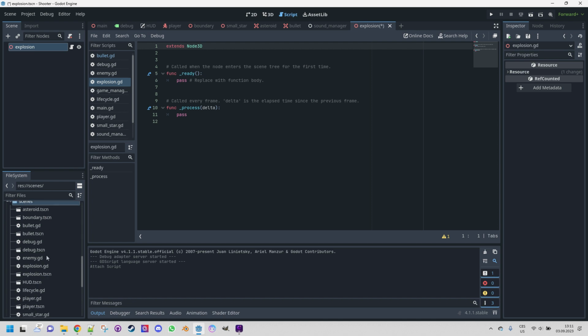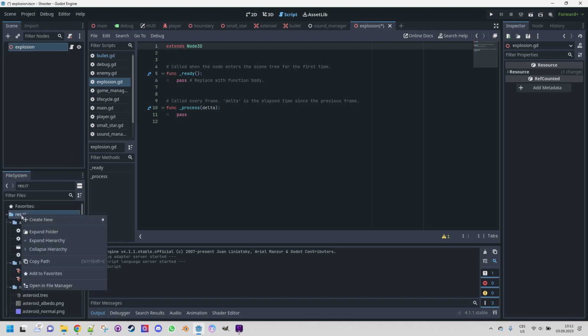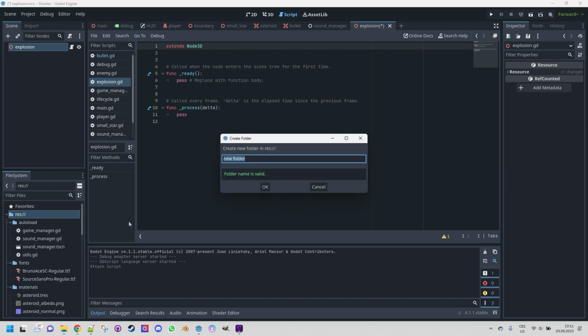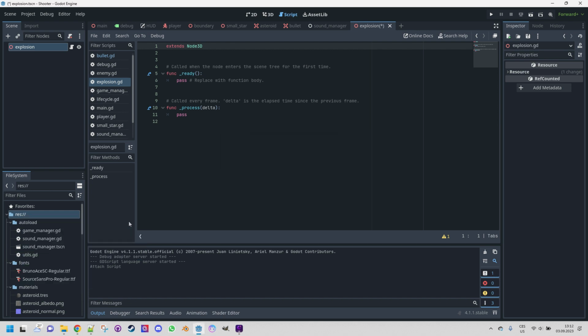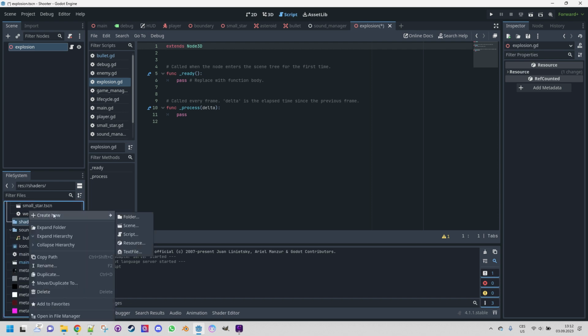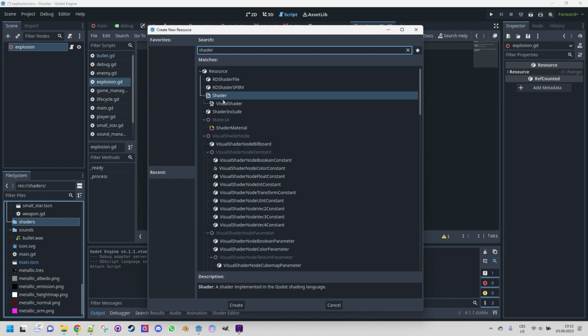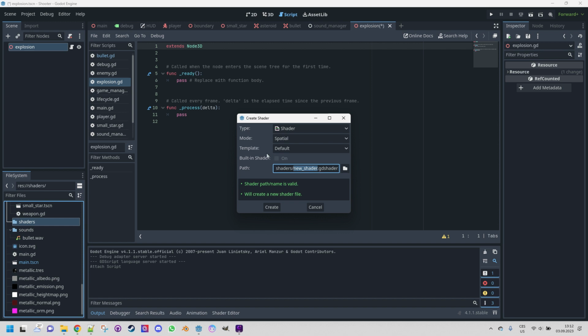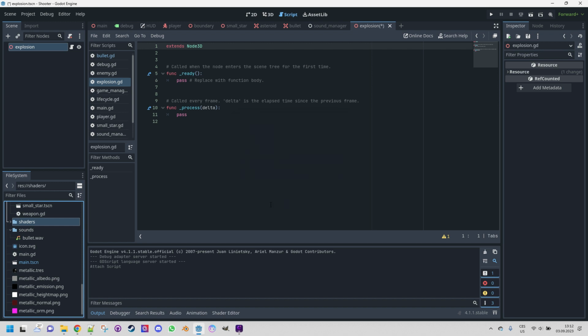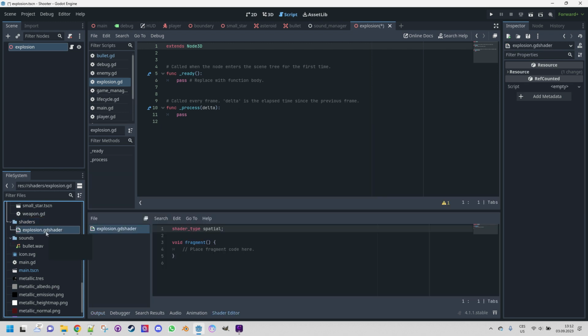Now we need to prepare a new top level folder which will be called shaders. Let's find the folder, right click, create new resource, and the type of resource will be shader. Okay, and we'll call it explosion.gdshader. Let's double click it and the code of the shader opened here at the bottom part of the editor.